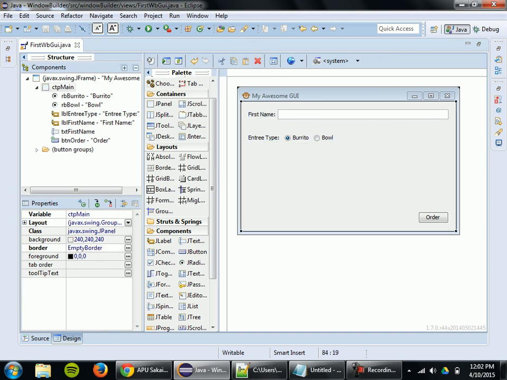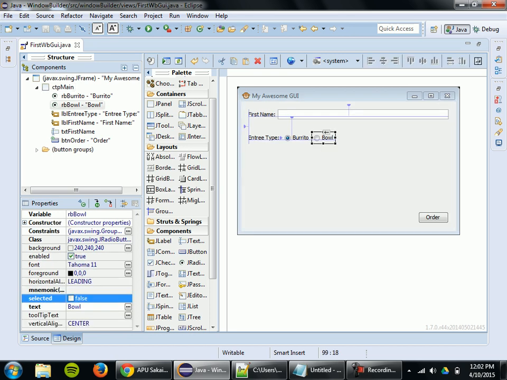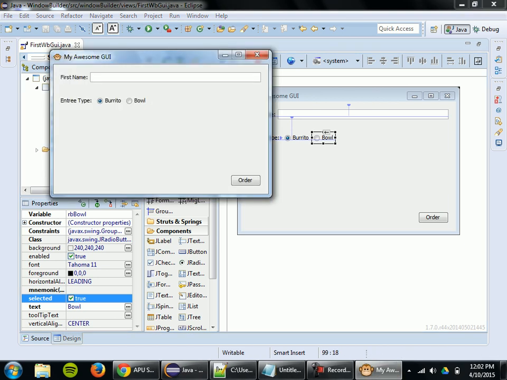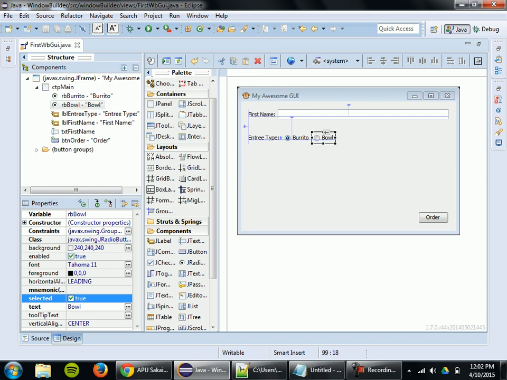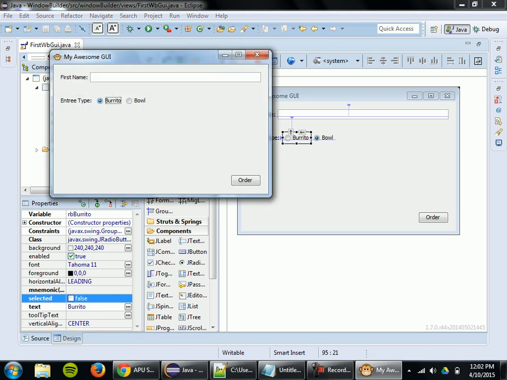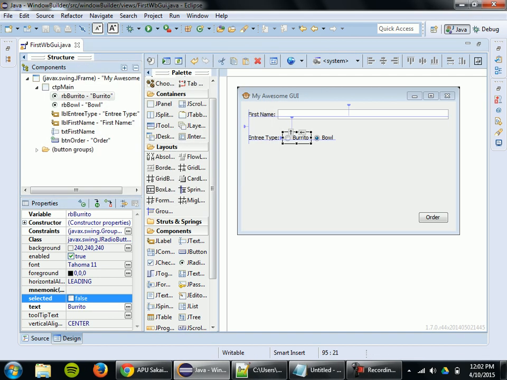Now let's see what happens if I make this one true as well. Notice how it didn't actually do it. If I come back to burrito, I've selected them both, and now it does it. Why does it do this? I can only have one selected.